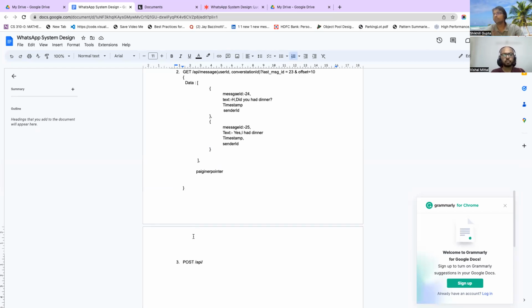There would be one more API, so let's talk about that also. So far we were talking about messages and send messages. There is one more API that we would need: GET API conversations. Conversation is the entity, so I've just used the resource name here as well.